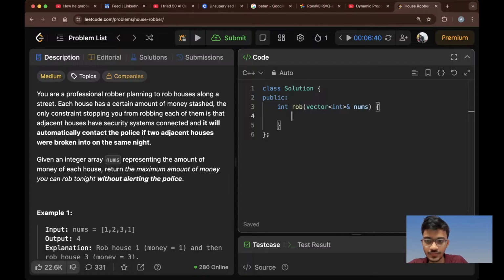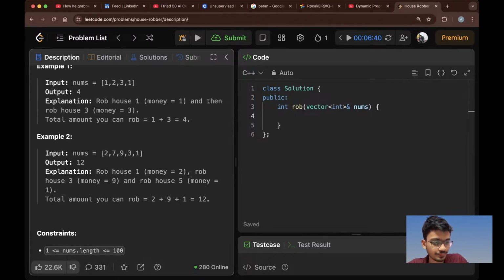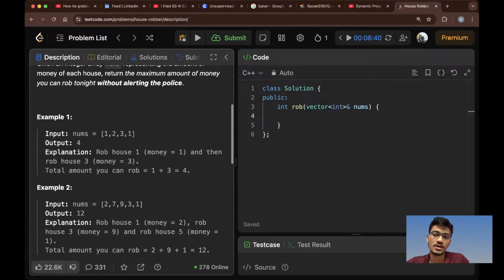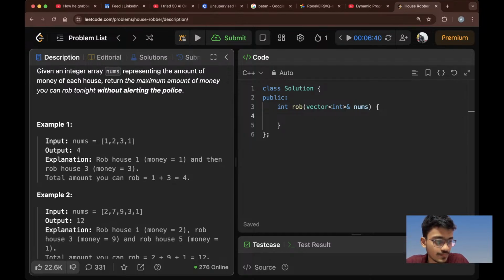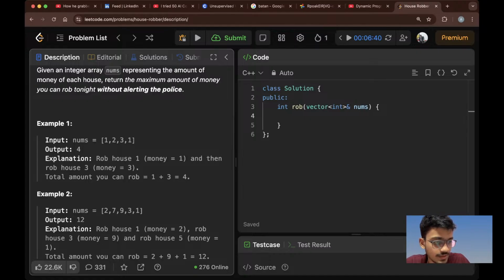So what we are doing, let's take an example. Let's take this example: 7, 9, 3, 1. And we are starting from n minus 1. Okay, we are at this stage. There is a choice of taking or not taking. If we take this, there is also a choice whether to take this one or not. So there are two choices: take, not take.